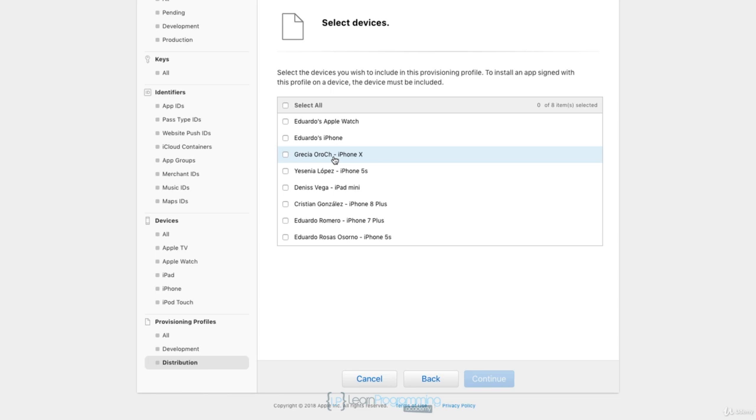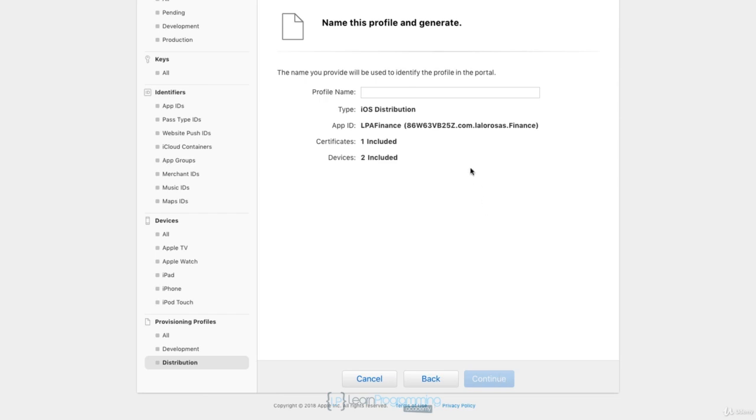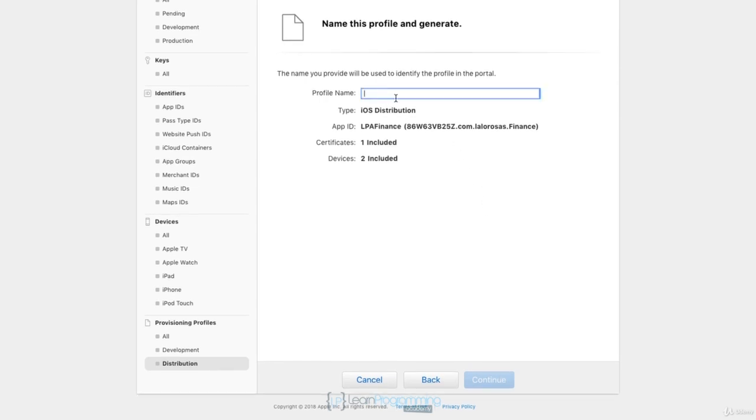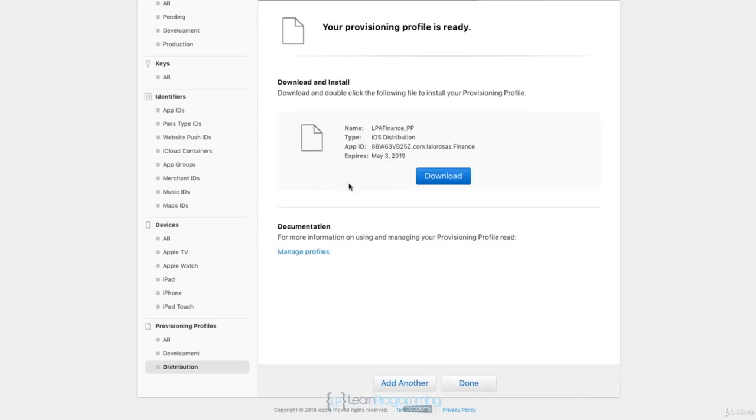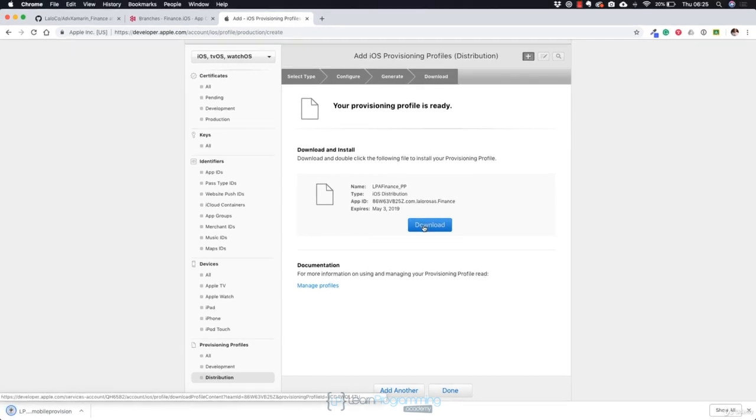In here, all I'm going to do is select a few devices where I want this to be signed. Either way, you can sign more devices directly through App Center, but you can select some in here at the beginning. So select one, click on continue, and name your provisioning profile. I will just call this LPA Finance underscore PP for provisioning profile. Click on continue. And here is where we can actually download the profile.